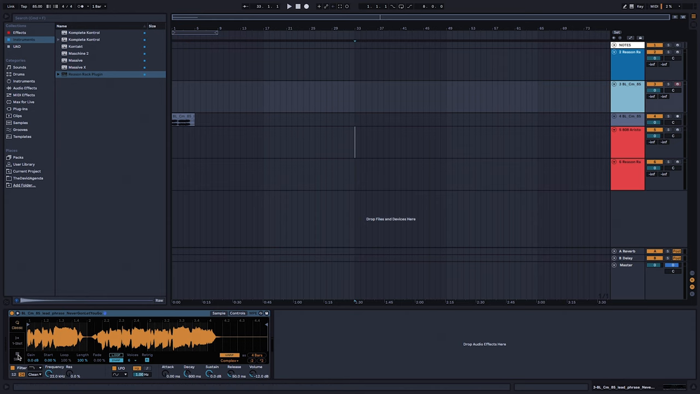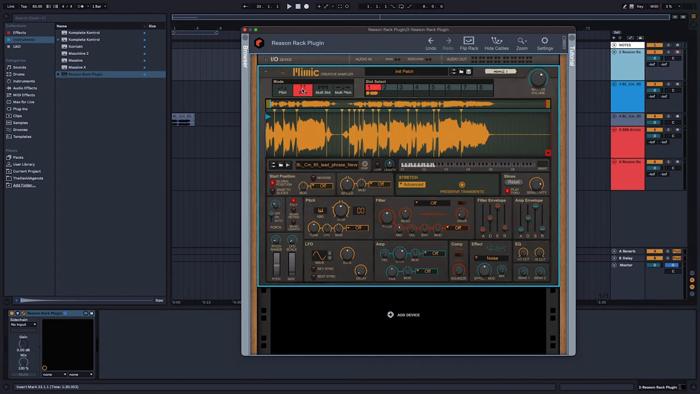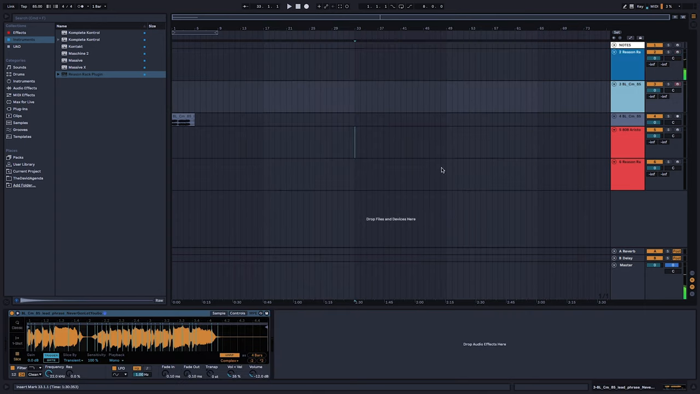Let's jump over to slice mode now. If we jump to slice mode in Mimic, we've got playthrough on, so it's playing through all of the following slices once we put one. We can do that as well on Simpler. There's a poly, mono, and through option.